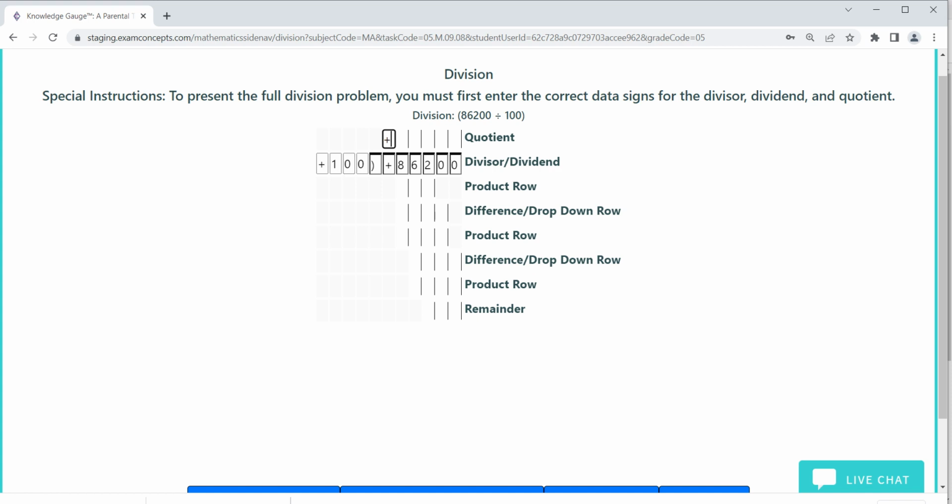So 100 into 862, I'm going to put my 8 up there. I'm going to go down and do 800. I'm going to do my difference, 0, 6, 2. I'm going to drop down to 0, and then I'm going to do a 6 up here. Then I'm going to put in 600.